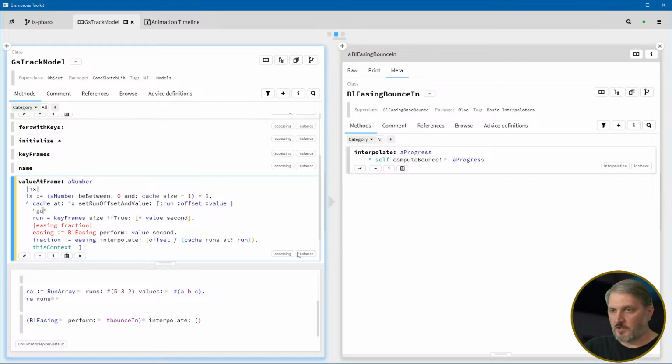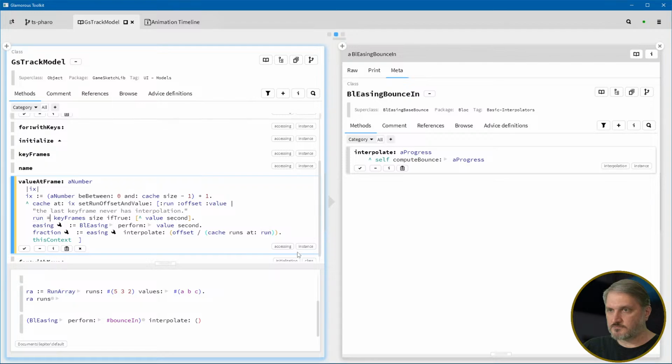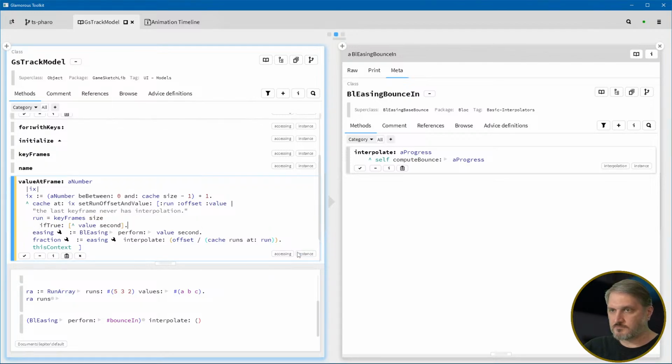So guard: the last keyframe never has interpolation. Otherwise, and if false, now we need to figure out the easing and the fraction. And easing, actually, we return value first.